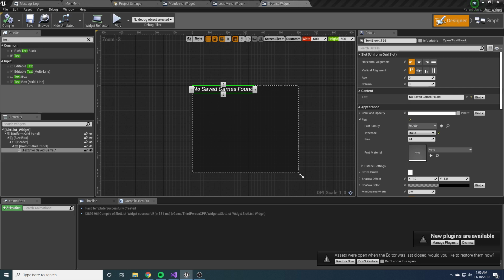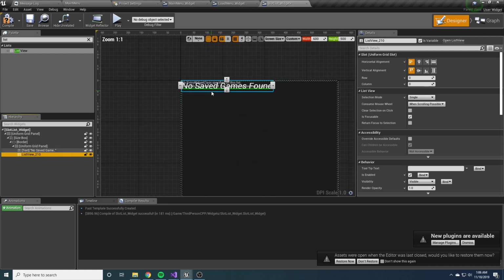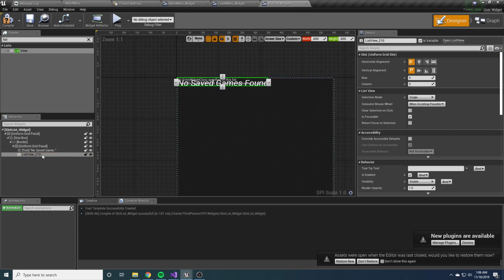And the last thing we want is something called a list view, which if you haven't used one of these before, it might be a little confusing, but it's basically just a widget that lets you display a list of other widgets. And for us, it's going to be the slots that it's displaying. I'm just going to rename this the list view so it's not so ugly. Apparently I can't. Maybe My List View.